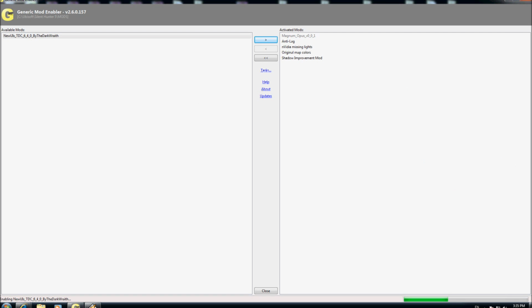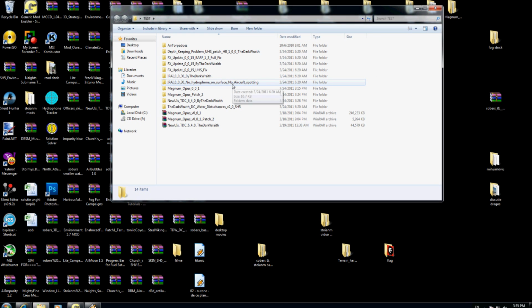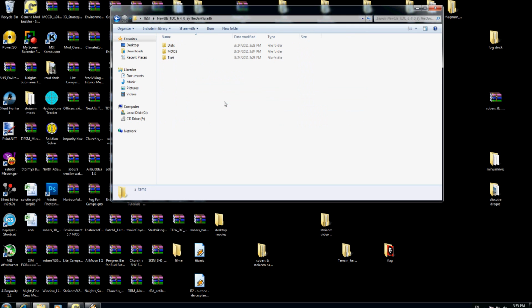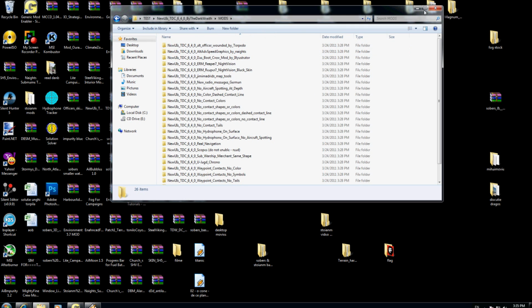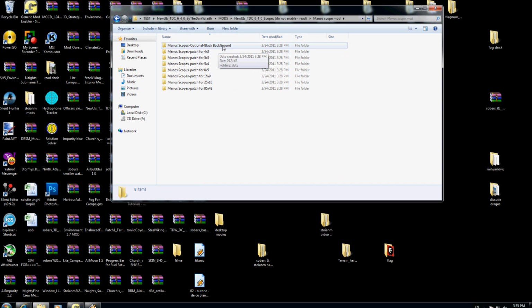Next one is very important, to choose your periscope what you need. Okay, so I go in the Dark interface mod, I go in mods, and you can see I have here new STDC scopes do not enable, read. If I enter, I have here Arlight, Edmund, Manus and so on. I prefer for me the Magnum scope, so if I go inside, I see I have here Magnum scope optional background. This changes only the background, but what you need is the right scope for your resolution.